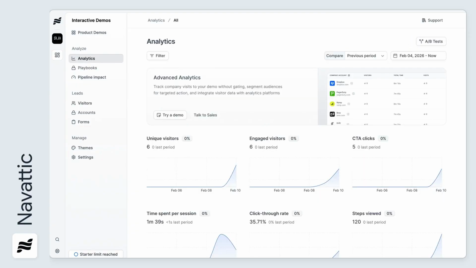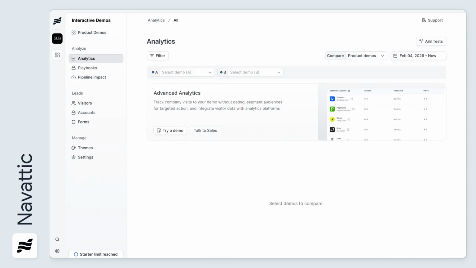Because one isn't confusing enough, access the main dashboard. Next, view analytics data. Then, open the comparison dropdown. Finally, prepare to select demos for A/B comparison.